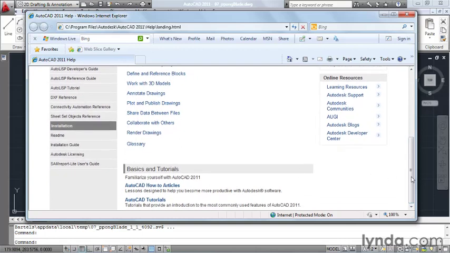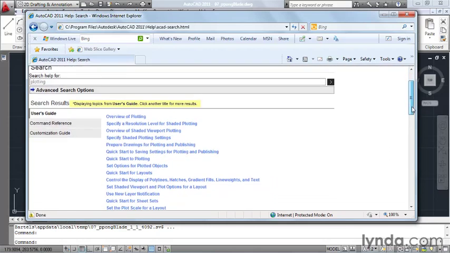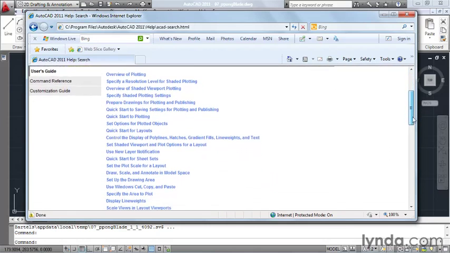If I don't see exactly what I'm looking for, I can scroll back to the top and I can use this search area. As an example, I'm going to type plotting and I'll hit enter. And AutoCAD will give me several hyperlinks that contain the keyword that I entered in the search area.